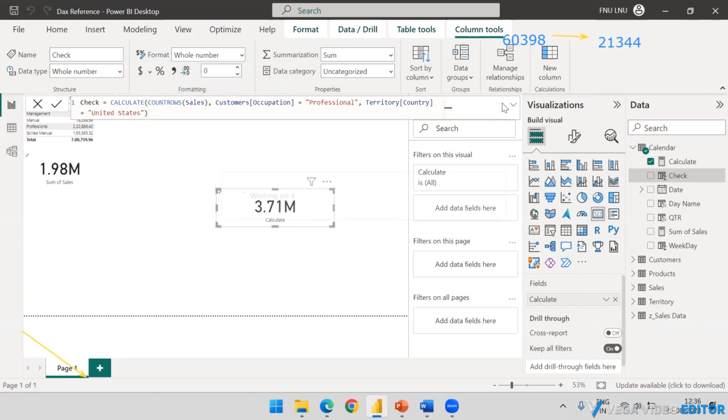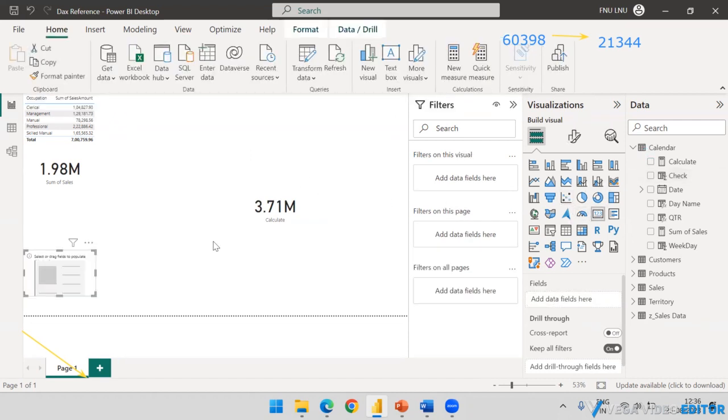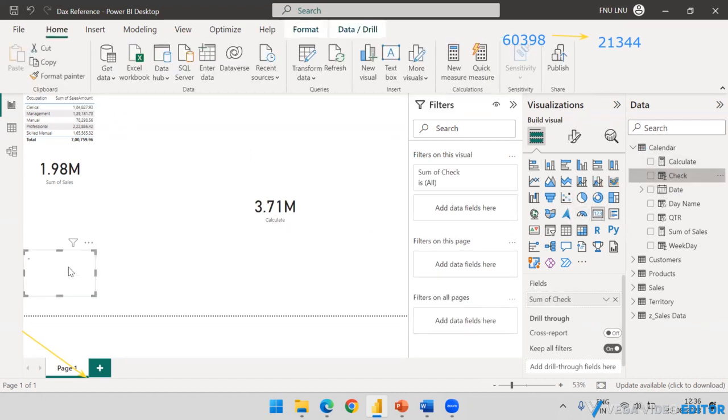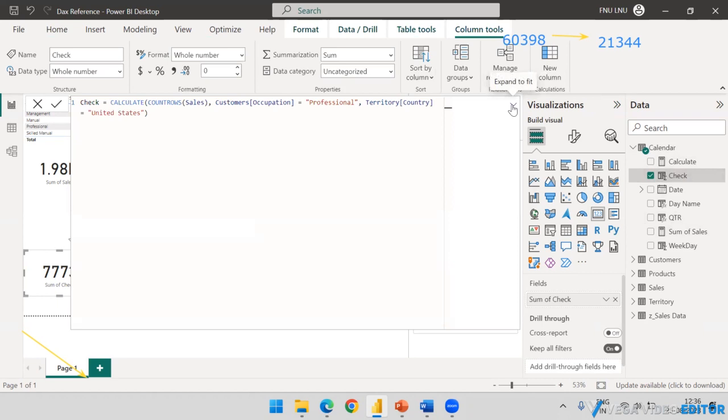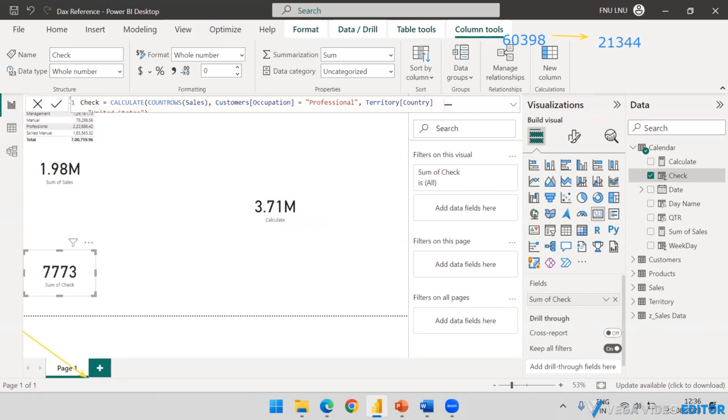To get the number, I am doing this. What will be the number? If I use the card and bring the check here, this will return the result. If I apply the second filter, my row number will drop to 7773. And on this number of rows, it is going to perform the calculation. Okay, fine.